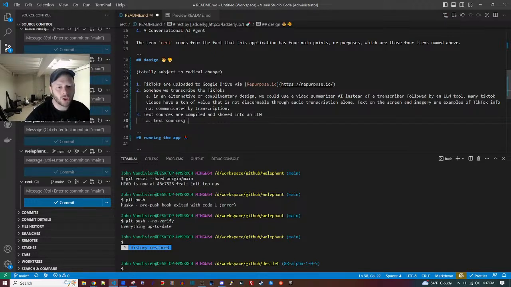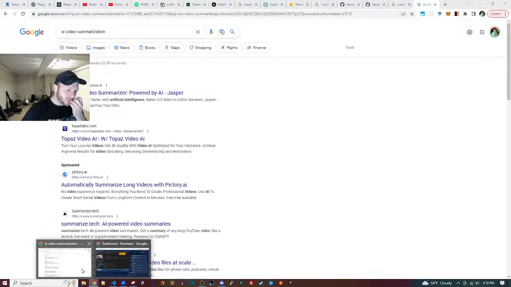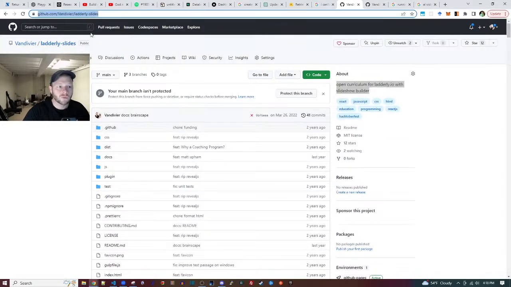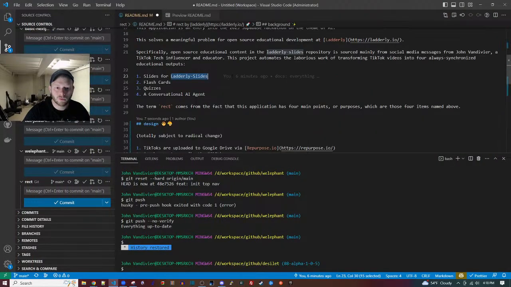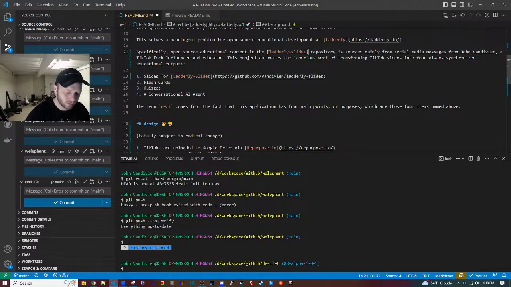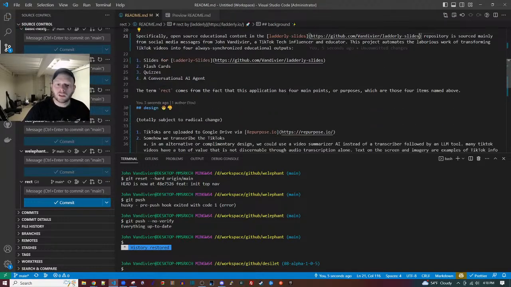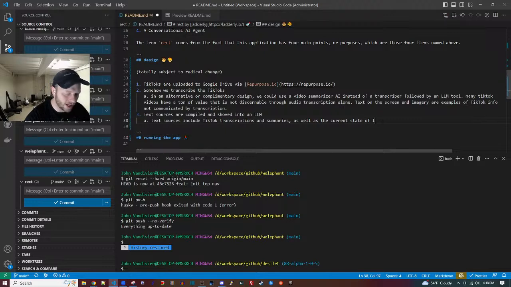Text sources include TikTok transcriptions and summaries, as well as the current state of laterally slides, and maybe other sources.